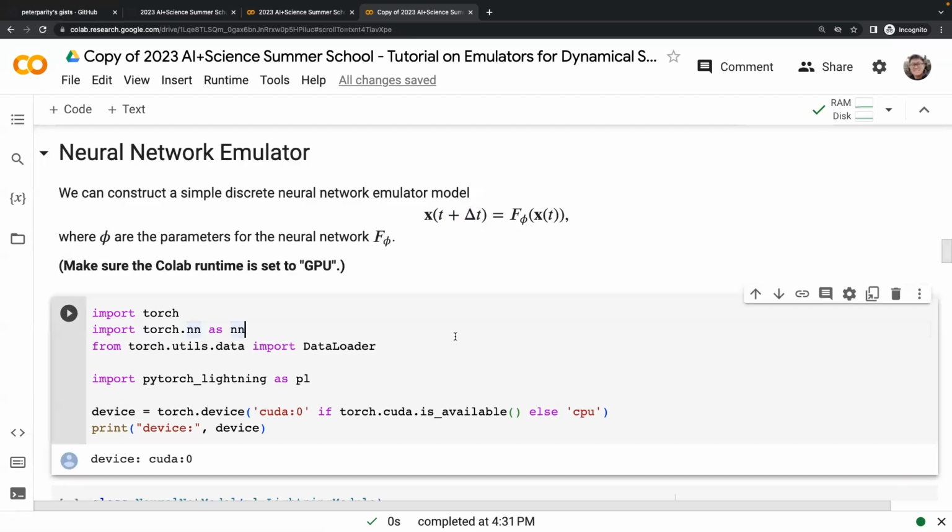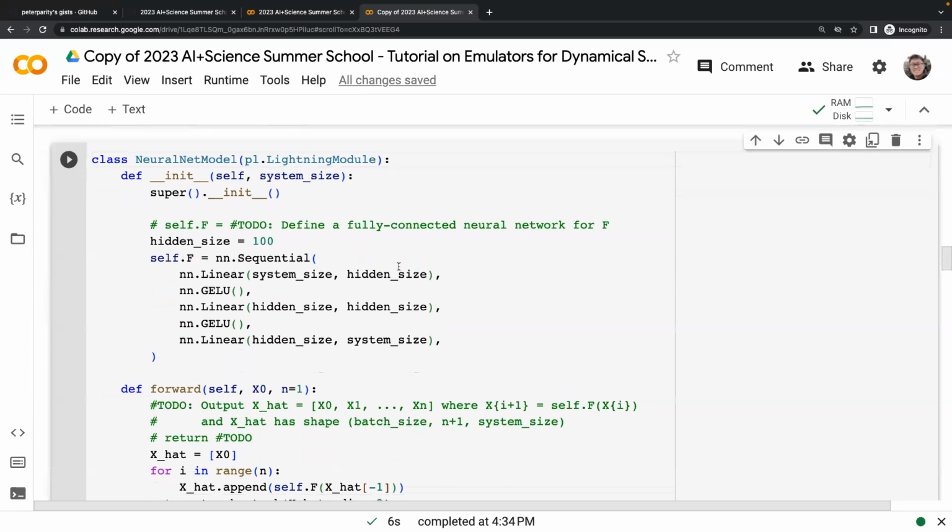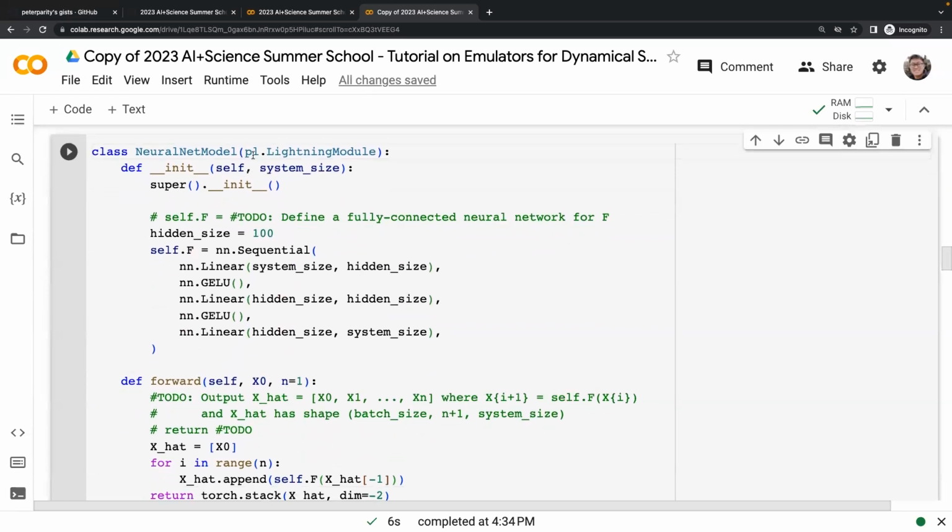And so here the code should be fairly straightforward. If you're familiar with PyTorch, all we're going to do here is treat this as a supervised learning problem and train the neural network to predict this next time step from the previous time steps. Here I'm actually using this nice library called PyTorch Lightning, which saves you a lot of effort if you're tired of writing a lot of training loops yourself.